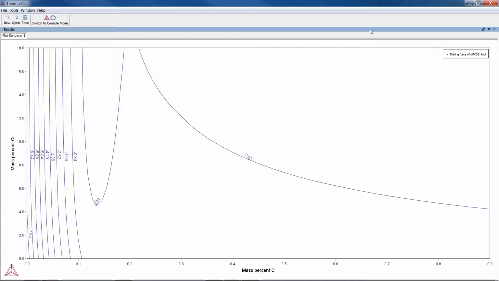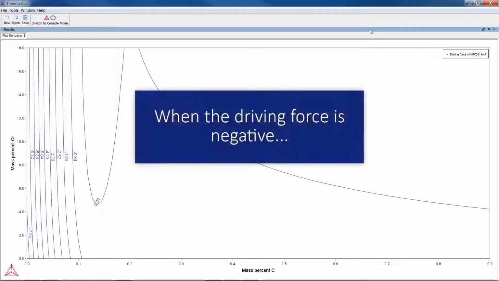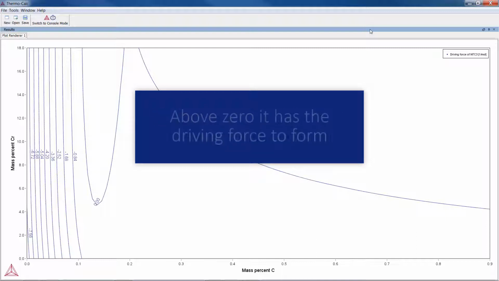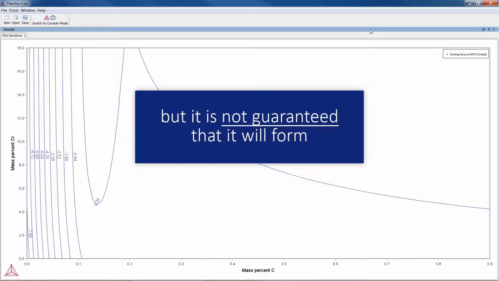On the left half of the plot, we can see several instances where the driving force goes below 0. From a thermodynamics point of view, when the driving force is negative, the carbide will not form. When it is above 0, it has the driving force to form, but it is not guaranteed that it will form.